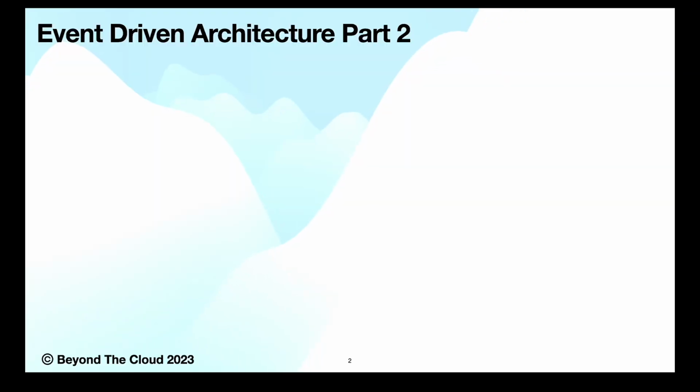So let's go and start our event-driven architecture. Welcome back. In this part 2 of event-driven architecture, we will do the following.